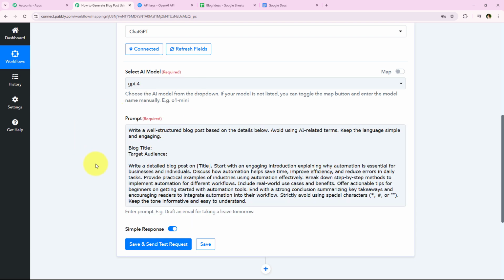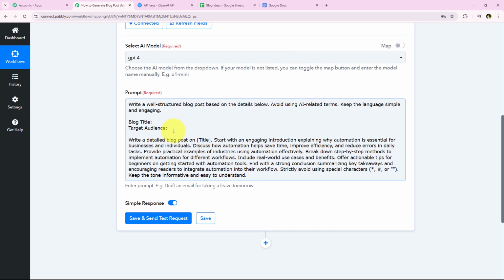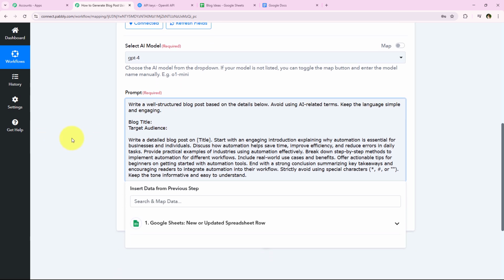As you can see, I've successfully entered the prompt, which is: write a well-structured blog post based on the details below. Avoid using AI related terms. Keep the language simple and engaging. Alright, you can see that over here I'm just going to simply map the blog title and the target audience. I'm not going to enter these manually, but instead we're going to map it.